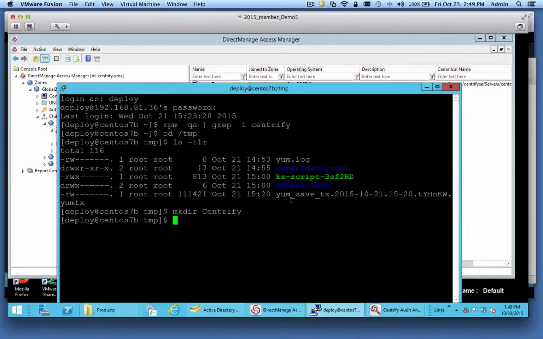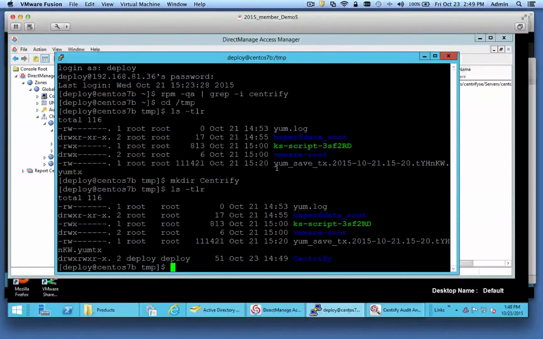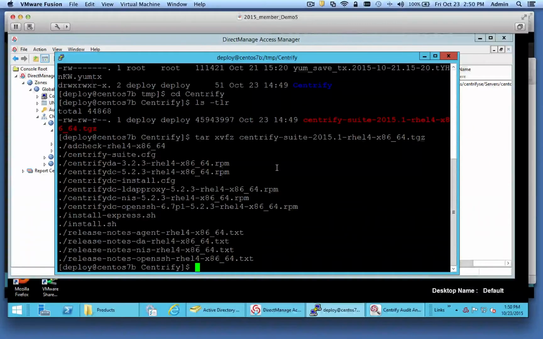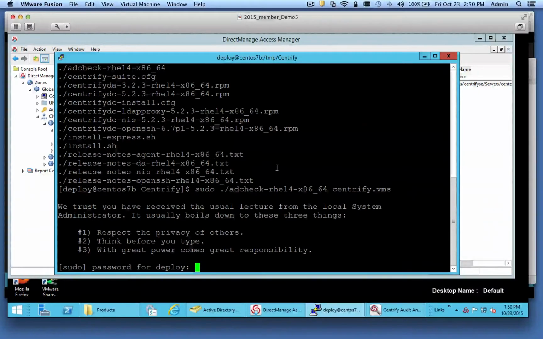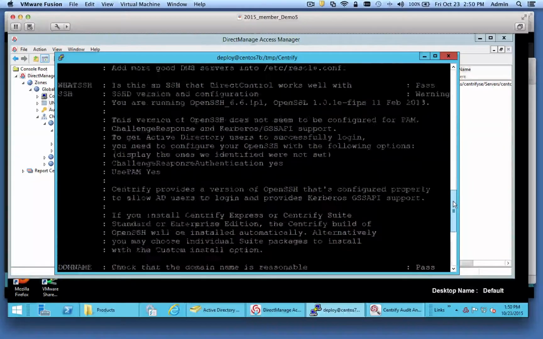All right, so I have another machine here, CentOS 7B. I could do the same thing, run AD check, all those things. I know this is ready to go. So what I have is this directory. I'm under temp. So untar again. I'll show you the AD check. So again, everything passed, just a few warnings.